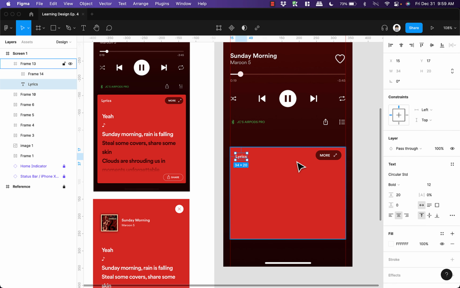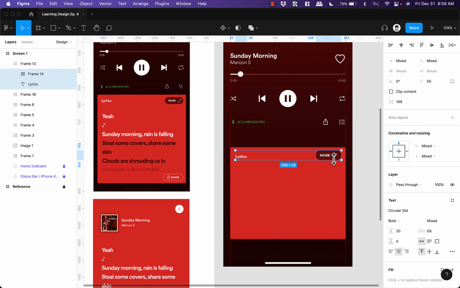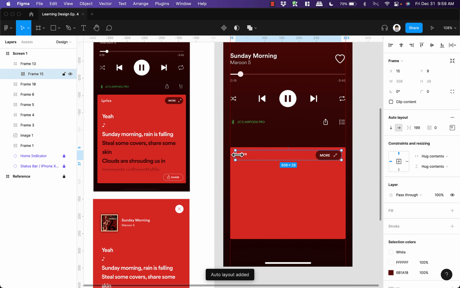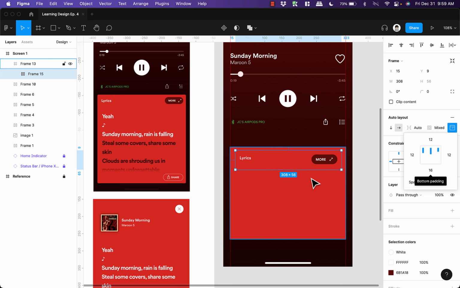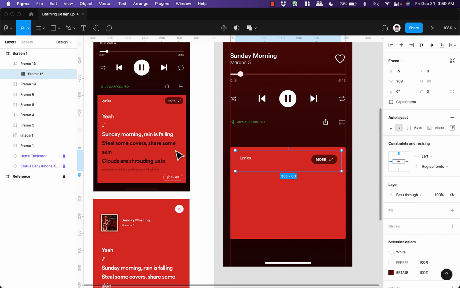And then from here, let's select the lyrics and this more button and press Shift A, and this converts into an auto layout header. So from here, make some changes. So spacing will be space between, then the left padding will be 12, and I think we can keep it to 0, or maybe 16, or maybe 12 here, and then 16 at the bottom. Yeah, that's right. Maybe 20. And from there, we'll adjust the size of this auto layout frame. Make sure it snaps to the edge of this lyrics frame. Just resize it, and that's good.